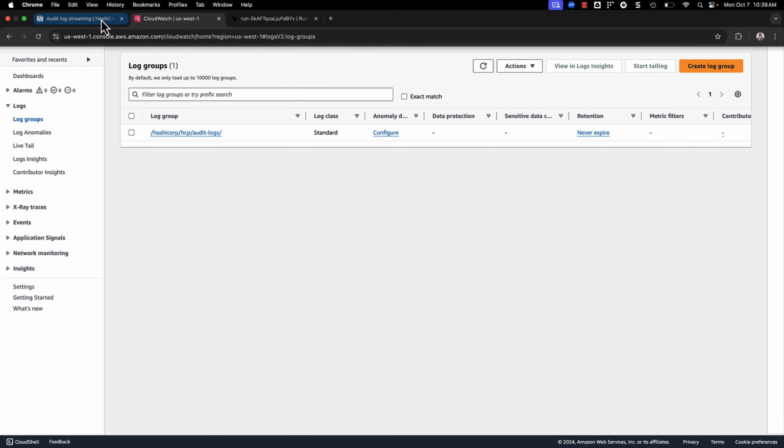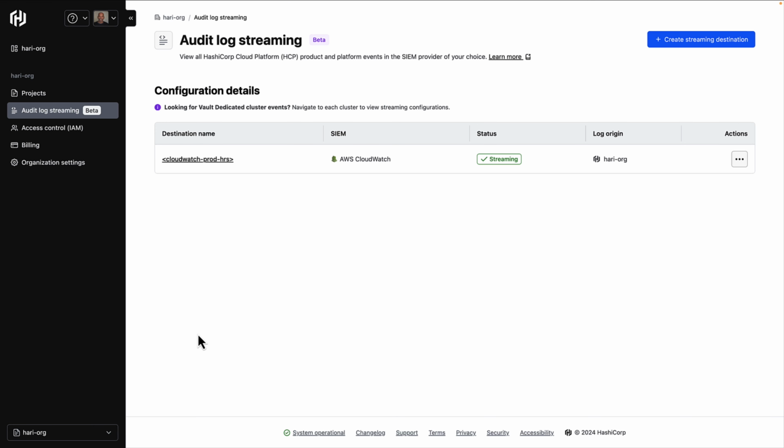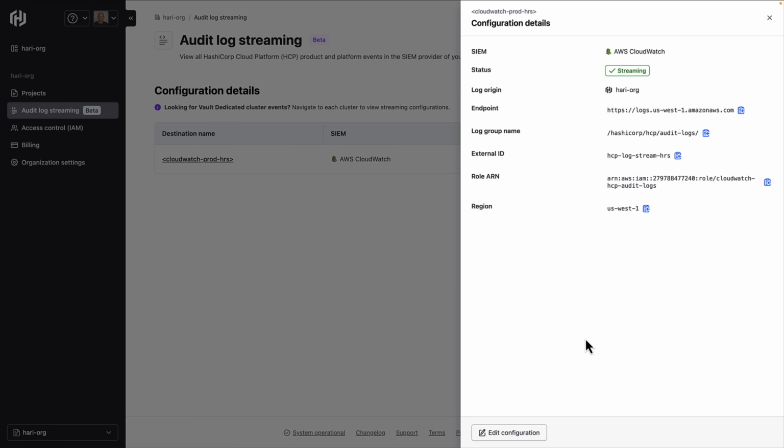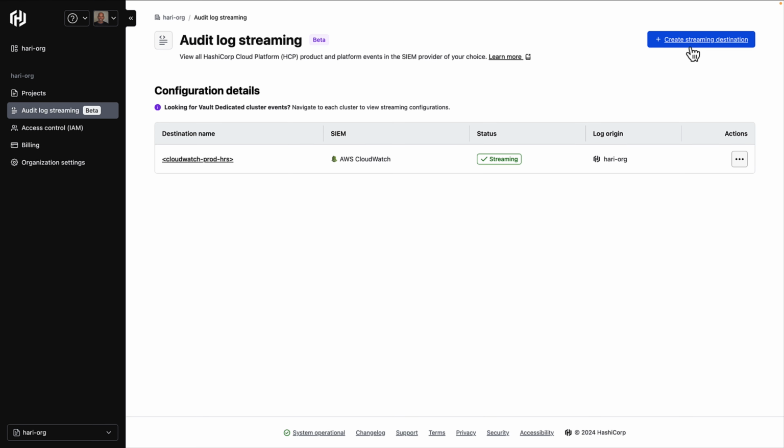So hopefully this is a good walkthrough of how to set up audit log streaming, why it's important, and how HashiCorp Cloud Platform overall helps our customers. Just to recap, you can see everything you've set up in your UI. You can also create this via the UI, or you can create these using the Terraform provider that we walked through in this example in this video.